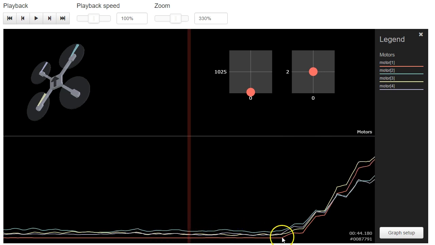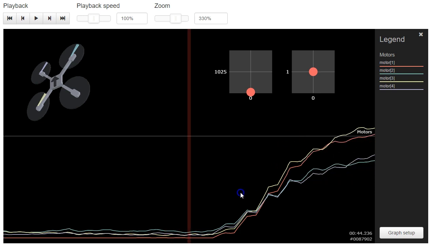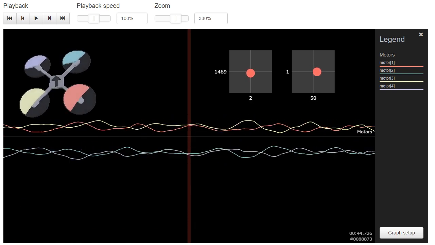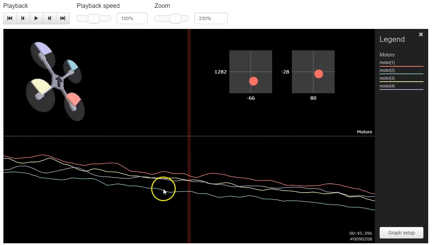If we see that the motor that was idle has to push way harder to get going again, we see a spike there before it settles down. That might suggest that min throttle was too low. Okay, everything looks fine there. We'll give it another fly.